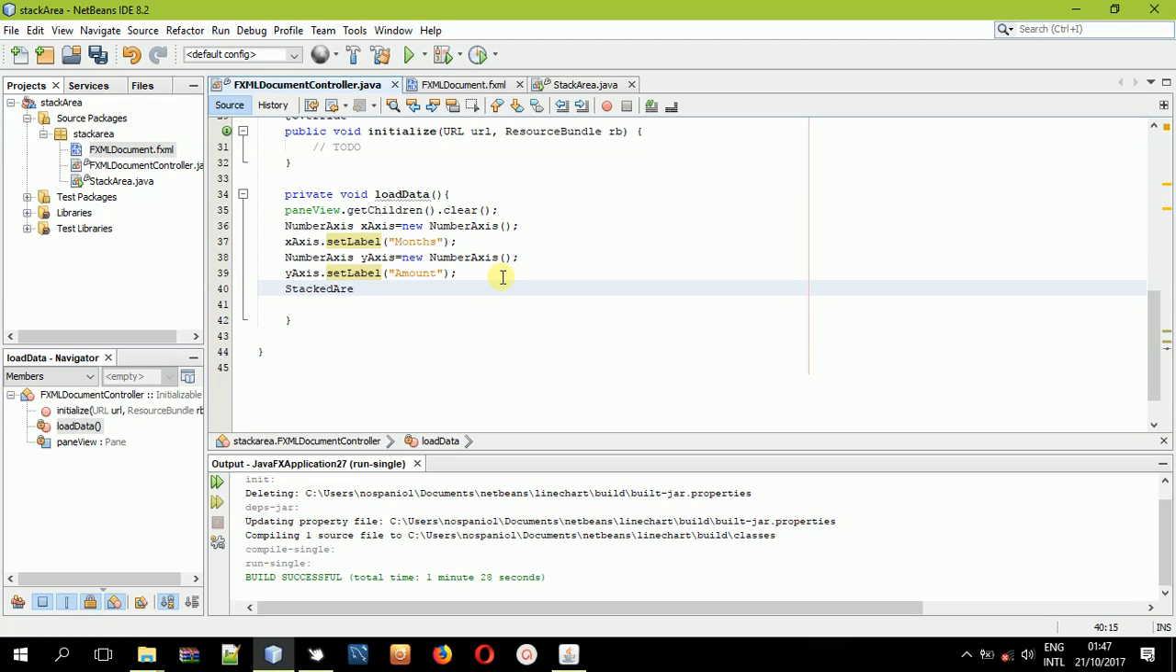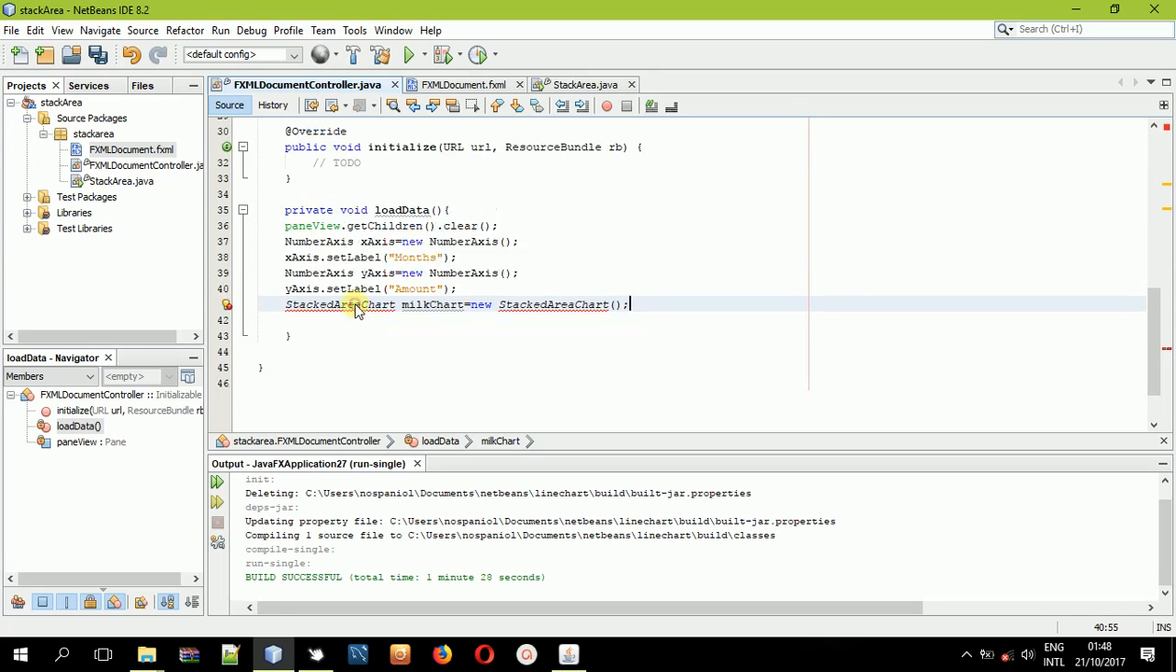So StackedArea chart, and let us call it milk chart equals new StackedArea. Once you do that, we'll do some imports, and I'll import the library that was the StackedArea chart, and then here I'll put in the data model: x axis, comma, y axis. And after doing that, now it is simple.